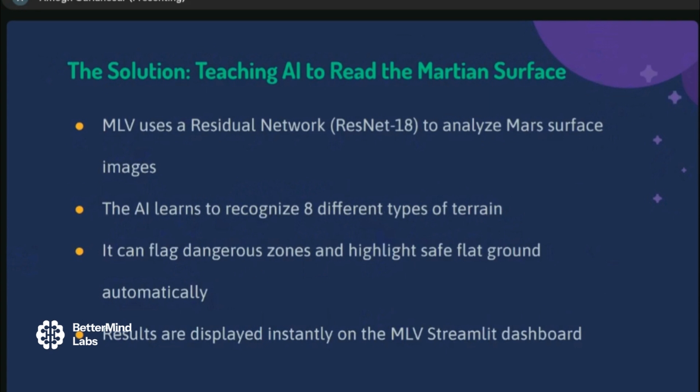So a solution could be teaching AI to read the Martian surface. MLV uses a residual network, or ResNet 18, to analyze Mars surface images. The AI learns to recognize 8 different types of terrain. It can flag dangerous zones and highlight safe, flat ground automatically. The results are displayed instantly on the MLV Streamlit dashboard.